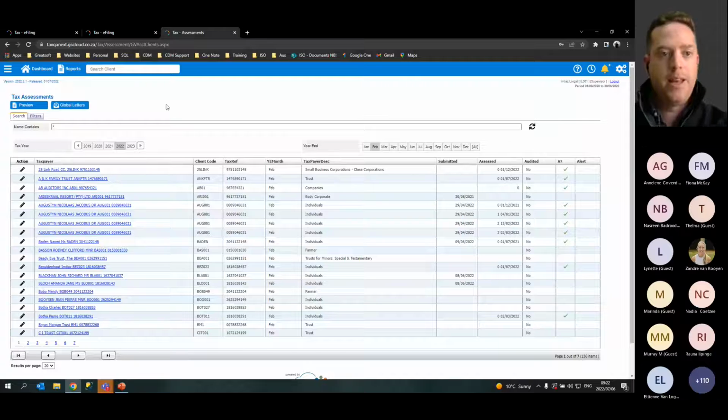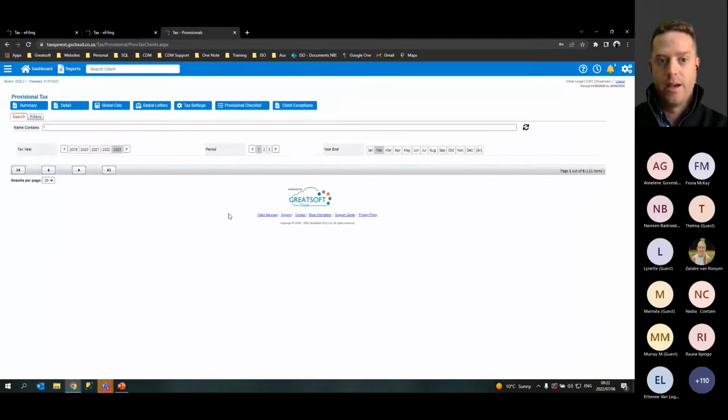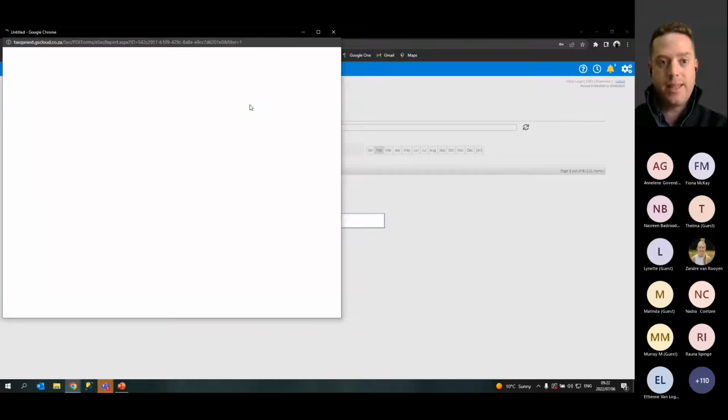All right, so let's navigate to our provisional process, so I can start to go through the provisional checklist. We can navigate to our drop down, go to the tax dashboard, and navigate to provisionals. On your provisional screen, you can see we have a couple of key buttons at the top. Global Calc, we'll be getting to that a little bit later, as well as the provisional checklist and a client exception report. So provisional checklist, what is this?